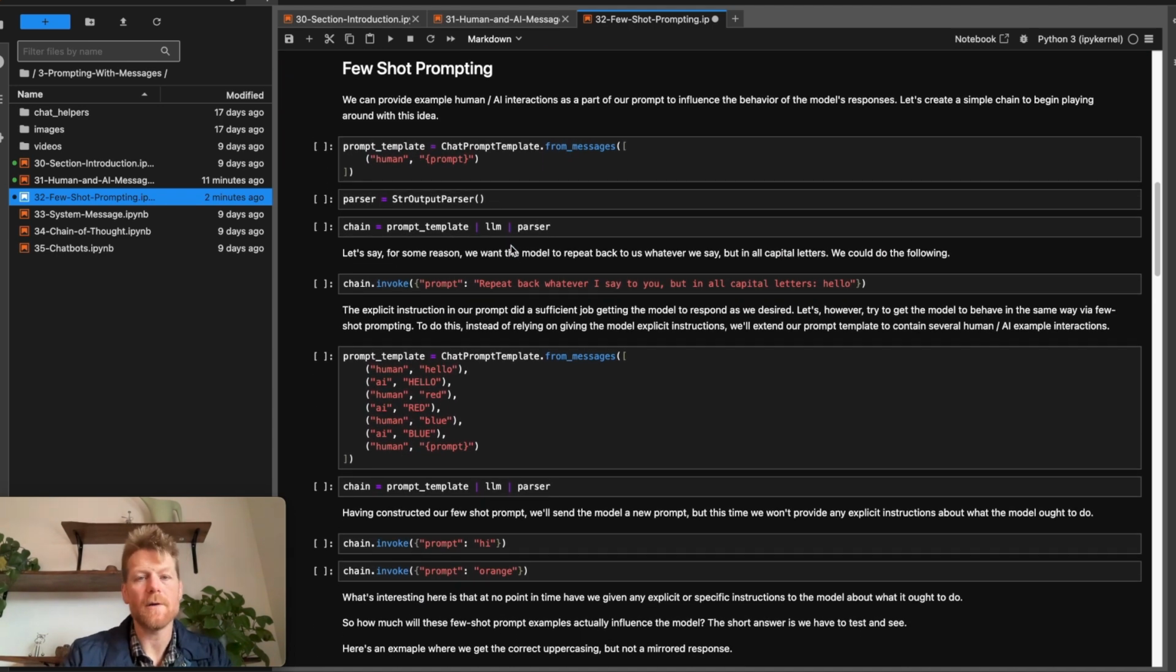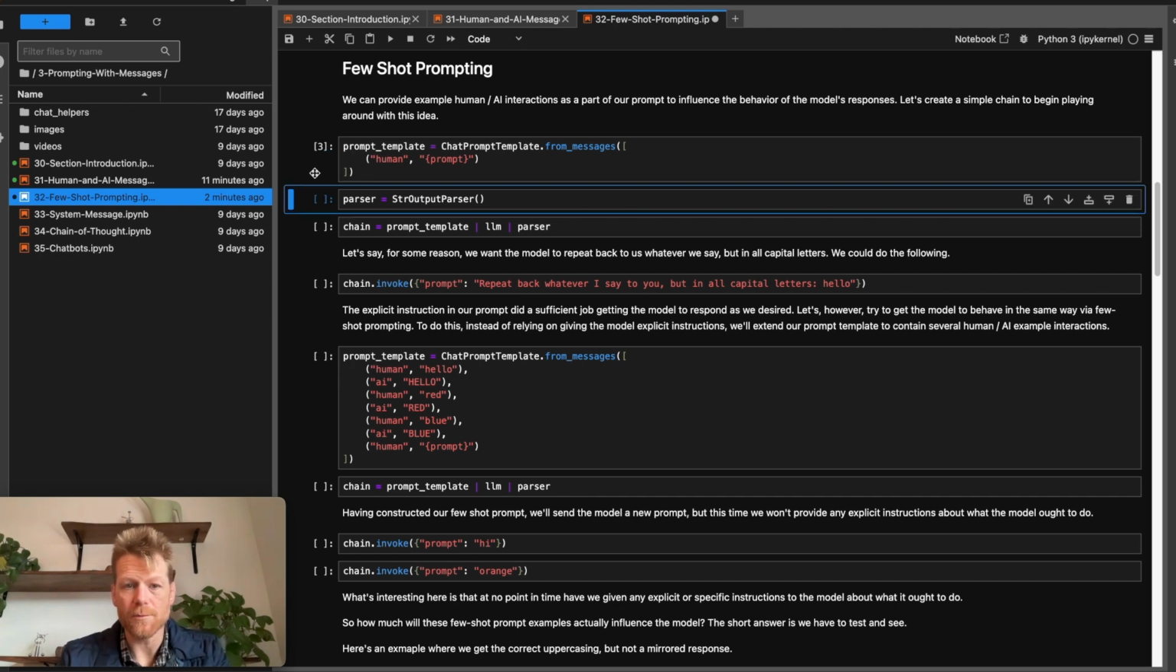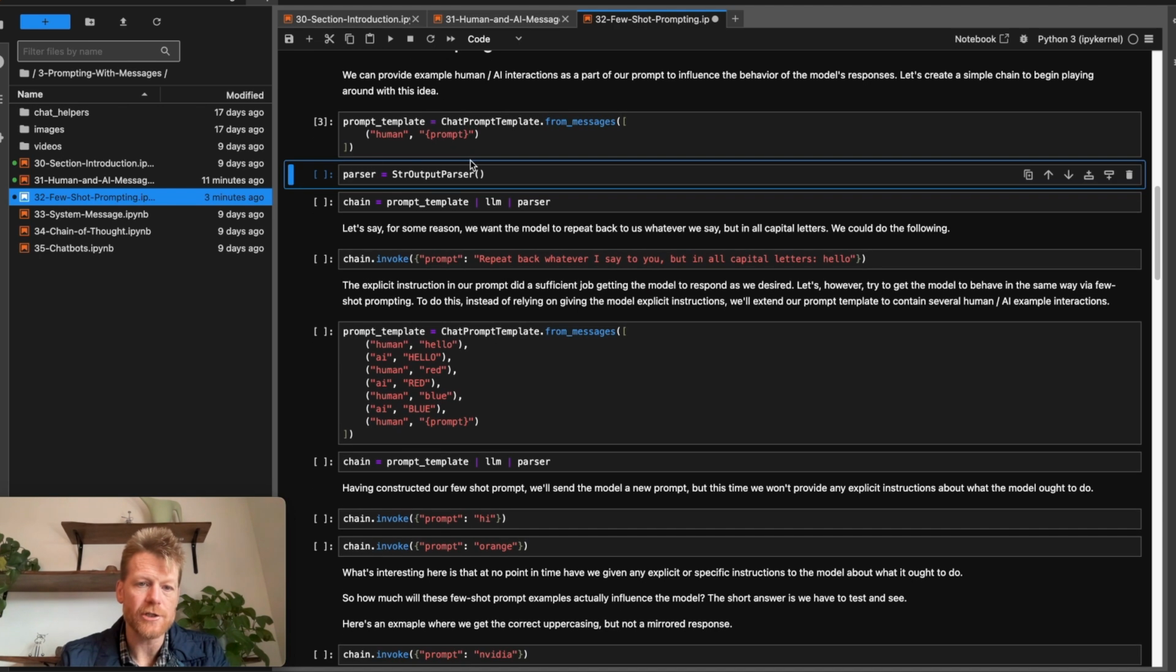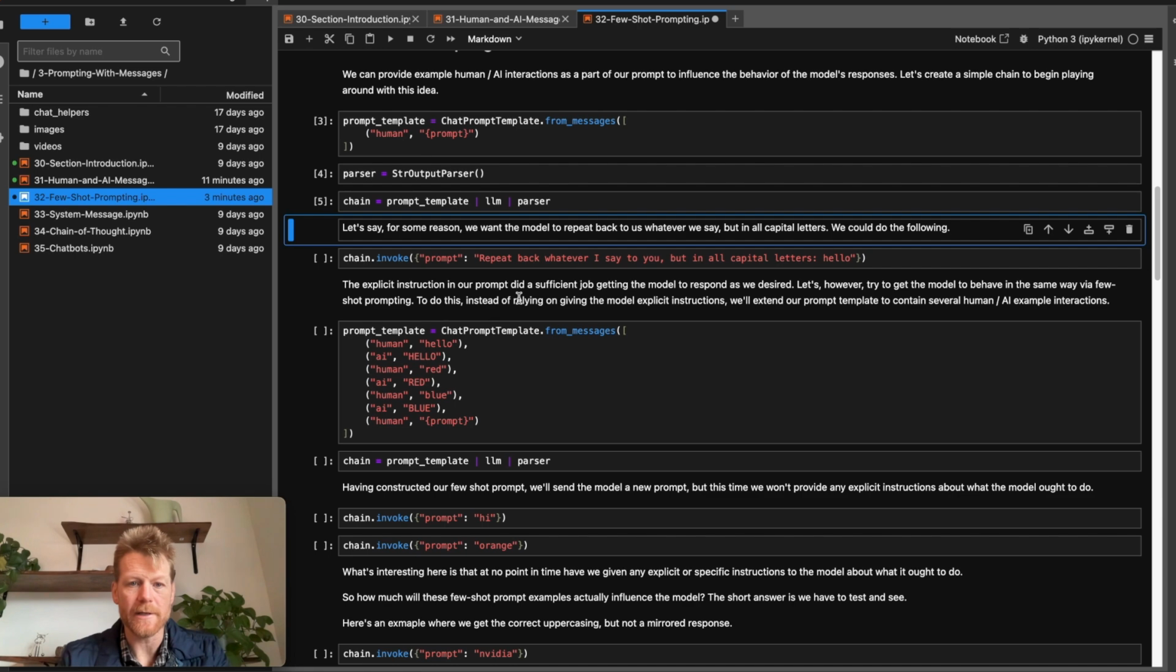Okay, so let's talk about few shot prompting. As mentioned, we can provide example human AI interactions as part of our prompts, the intention being to influence the behavior of the model's response. So let's create a simple chain so that we can begin playing around with this idea. Here is a single message prompt where we've created a very simple prompt template that expects a single human message, where we're going to be providing the prompt at invocation time. We'll use an output parser and create a very simple chain as we've done many times.